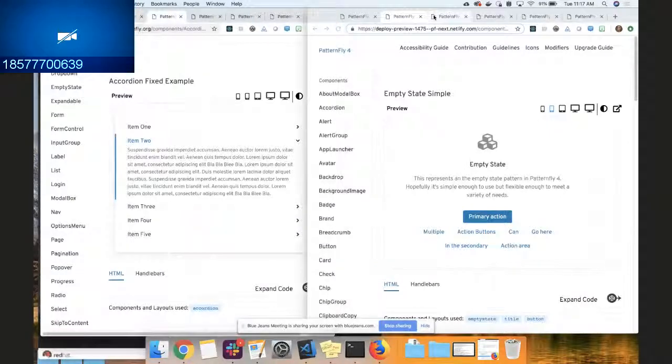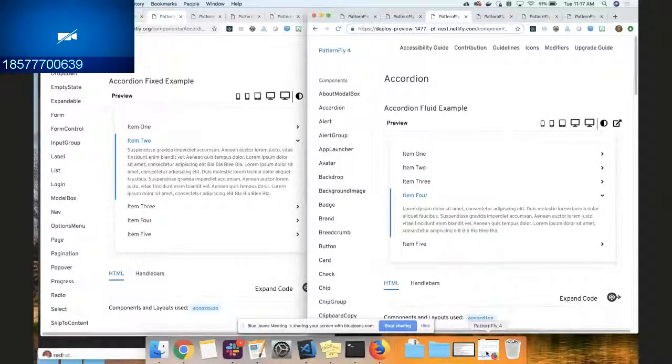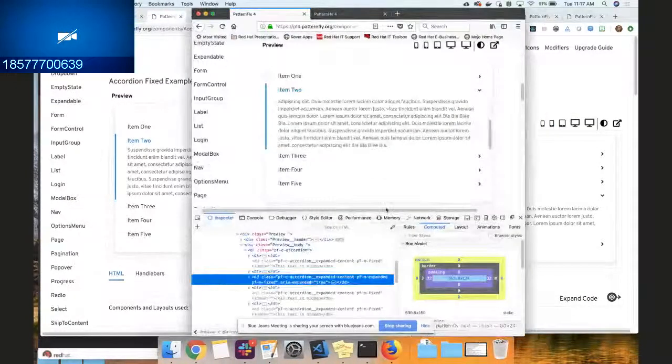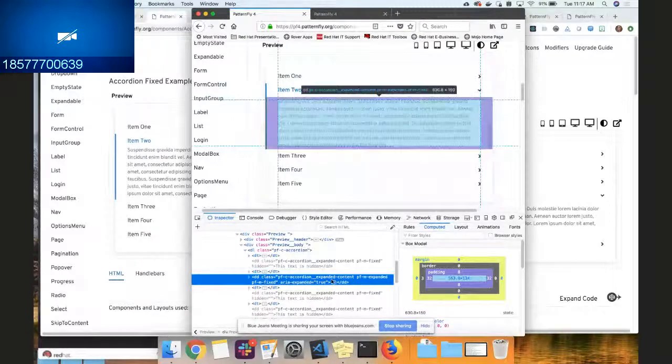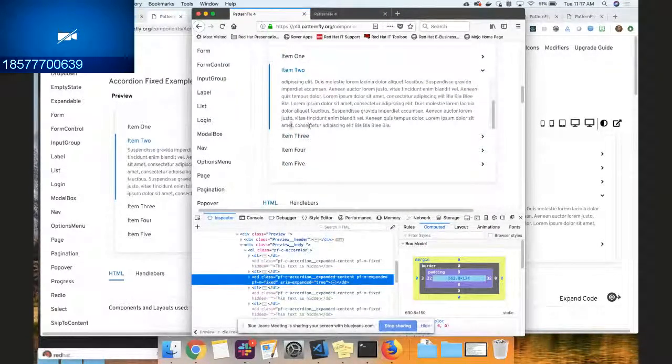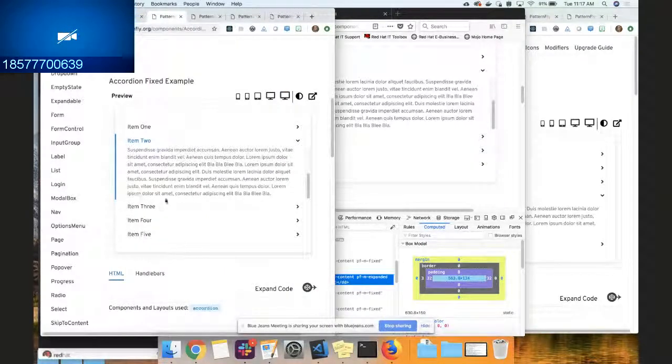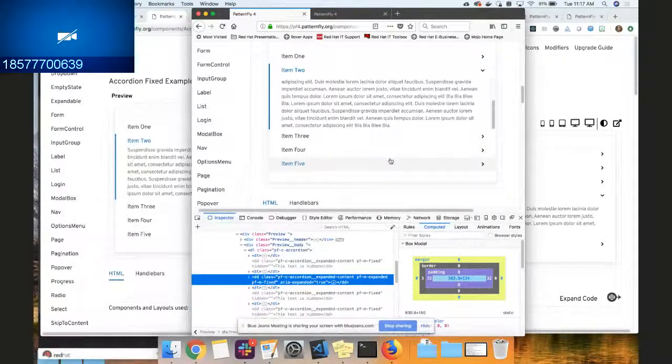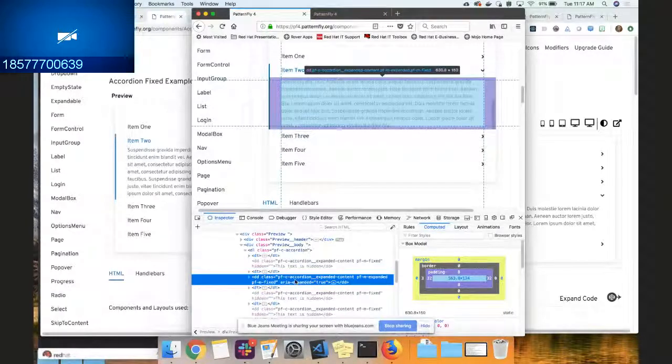Next is an overflow bug that Michael Coker found in Firefox. So anytime you have content that overflows and scrolls, just like in the accordion here, the padding gets cut off. So this is in Firefox, and then this is in Chrome. It's kind of small, but you can see that the padding gets cut off.